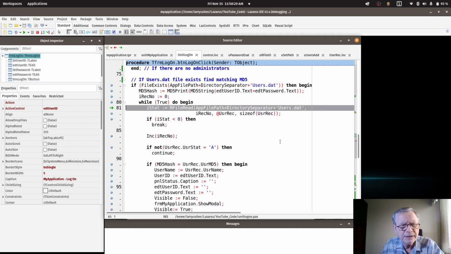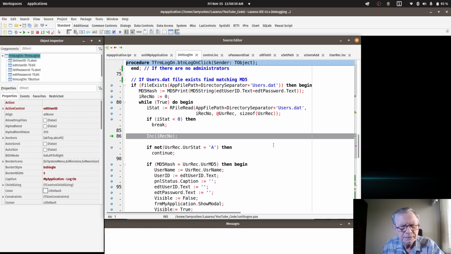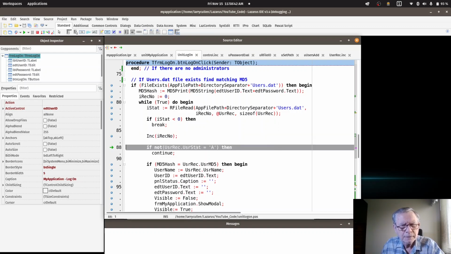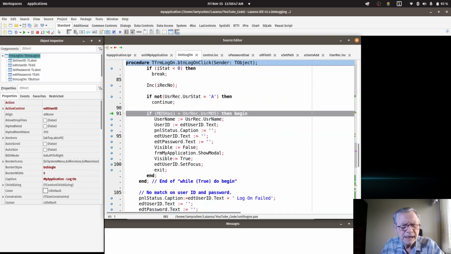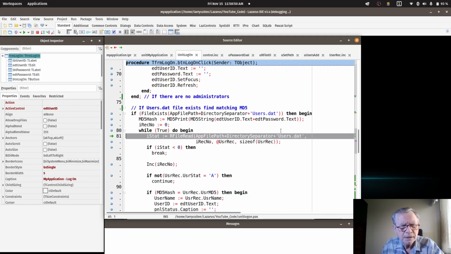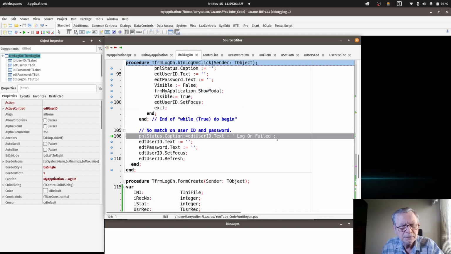Okay, and now I read the next record. My status is okay, so I've read the next record. This would be Jill. I increment the record number. And she's active. And now I compare the hash to the one in the record. And it failed. Okay. And now I have a bad status because I'm reading beyond the end of the file. So log on failed.